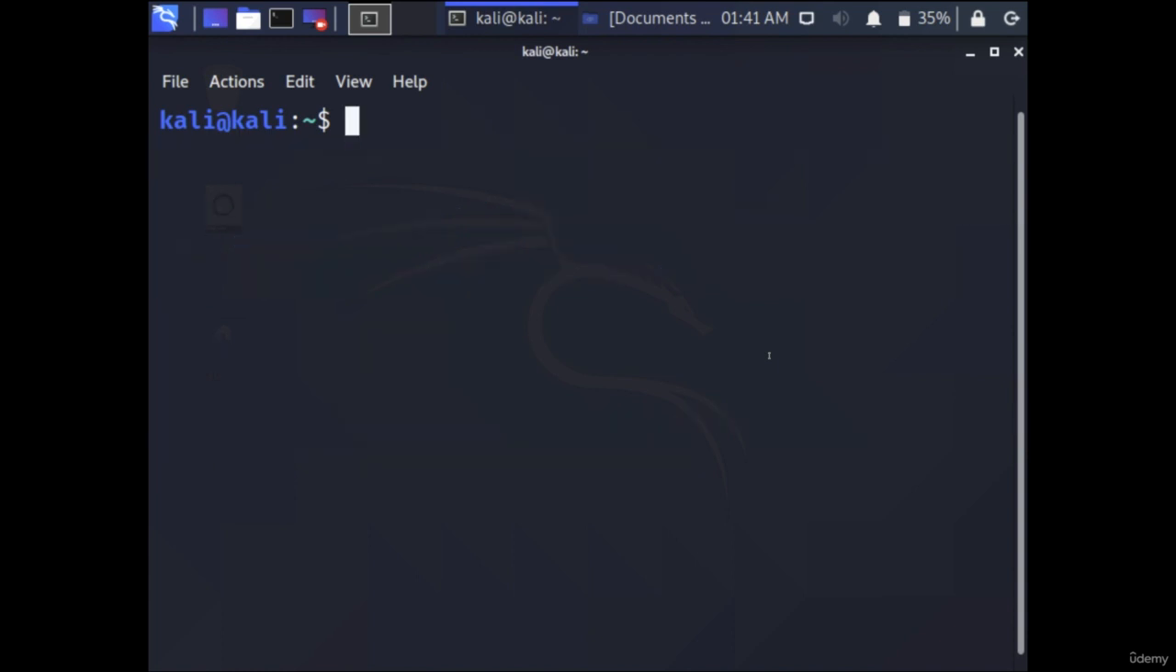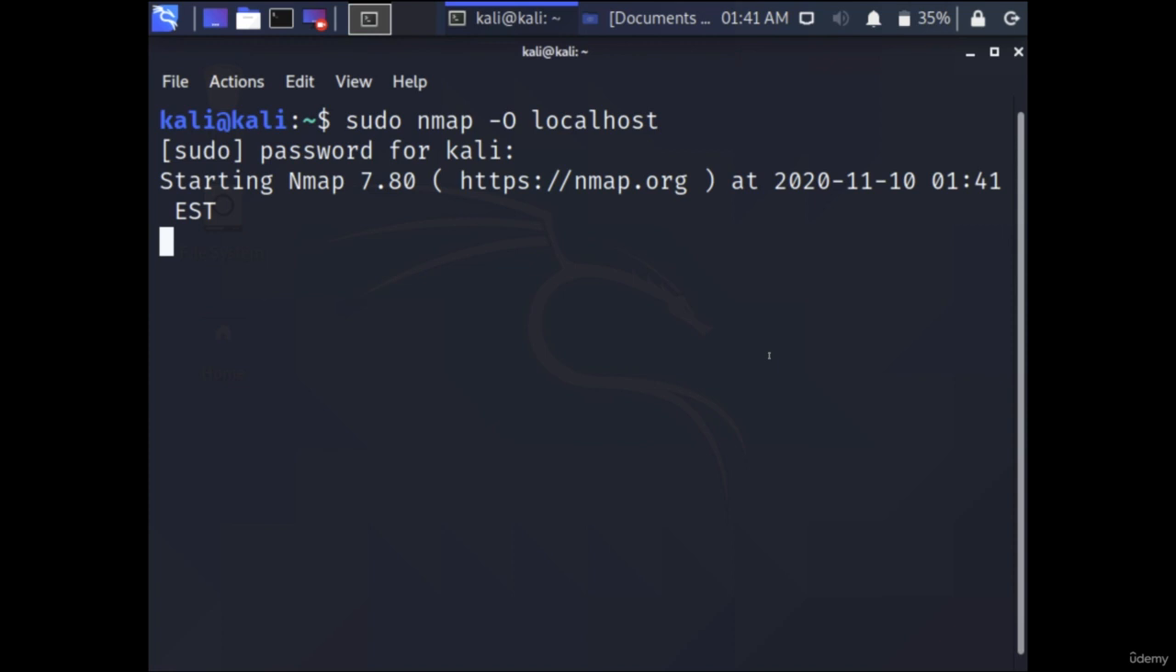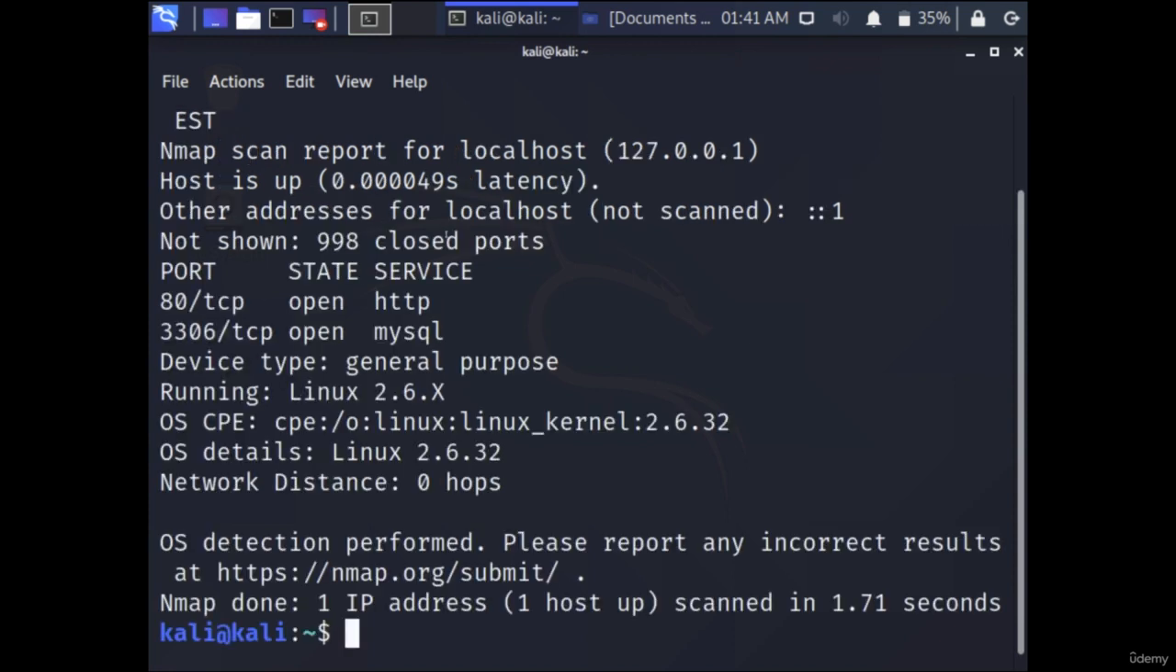Our next task is to fingerprint the operating system, but for this we need elevated privileges, so we're going to use sudo, then nmap -O, and then our local host. Kali is the password. Now as the results show, we are running Linux kernel 2.6.x. This gives a lot of firepower to any attacker. Once he knows the operating system and the kernel version, he can customize his attack based on known vulnerabilities of that kernel.